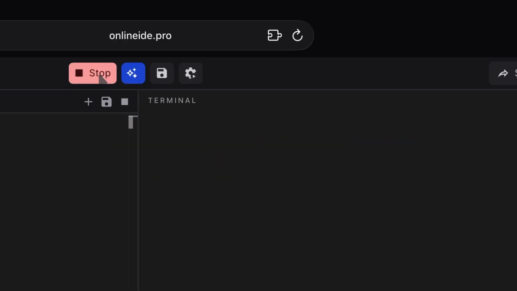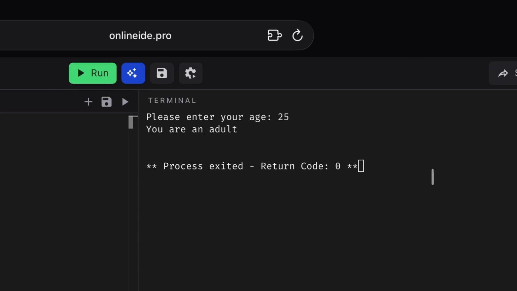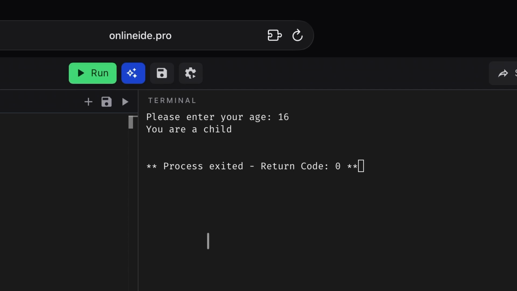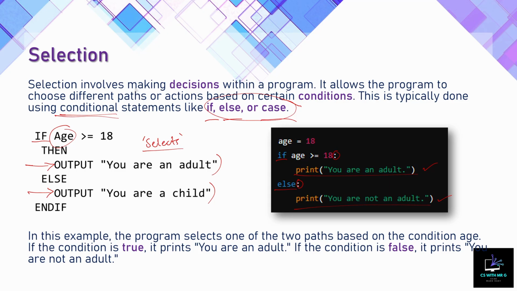Let's give that a run. 25. And as you can see, it's told me you are an adult. If I run it again and type a number in less than 18, you are a child. So as you can see, either one of these lines of code will be run depending on the condition of the variable. So if else statements, really easy. If one thing is true, do this, otherwise do this.